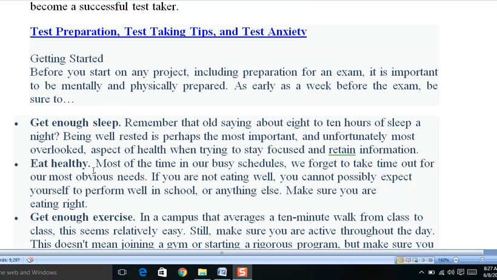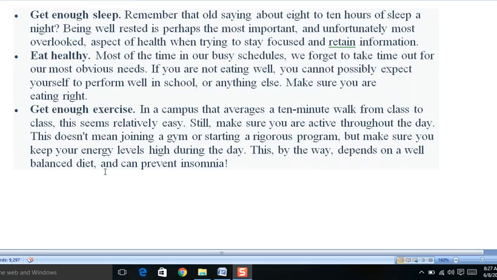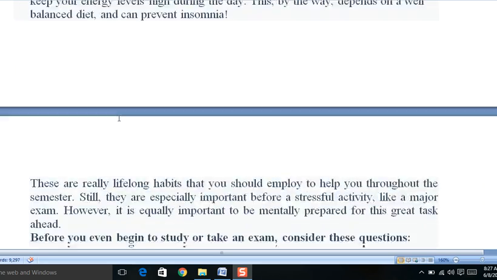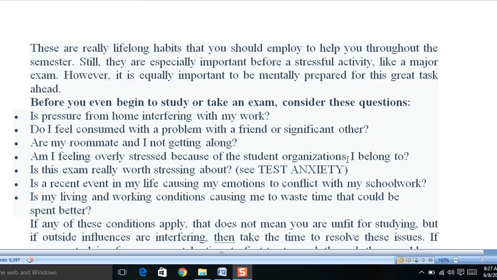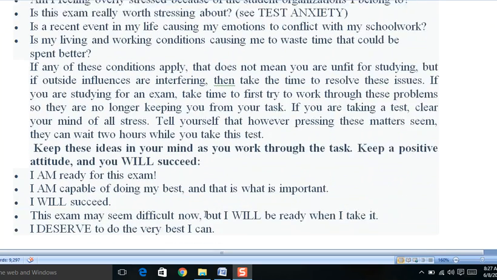Test taking, yes, this is a very important thing that you are going to have and you are experiencing it. Exams, for the first time in the history of your life, online exams. These are the points: get enough sleep, eat healthy, get enough exercise before you enter into exams. Before you begin to study or take an exam, consider the questions. These questions must be considered.